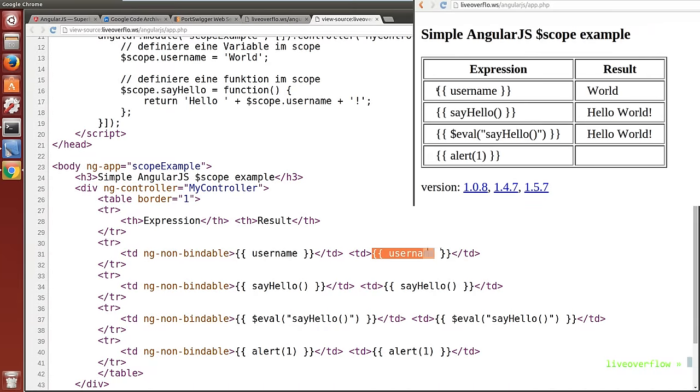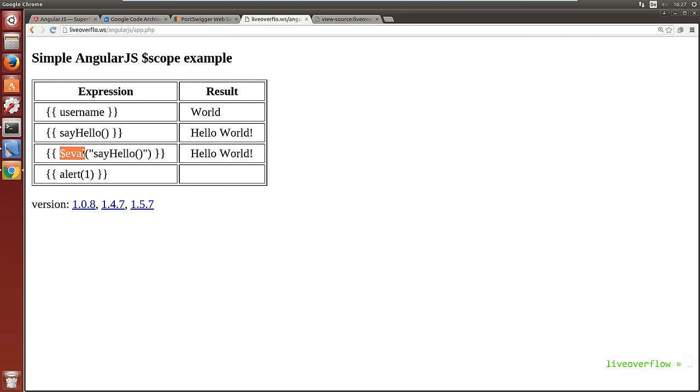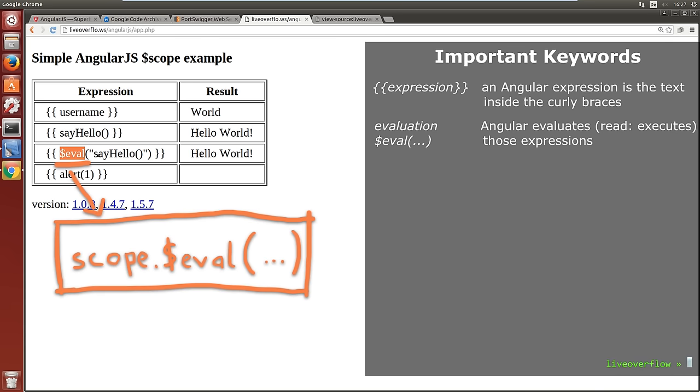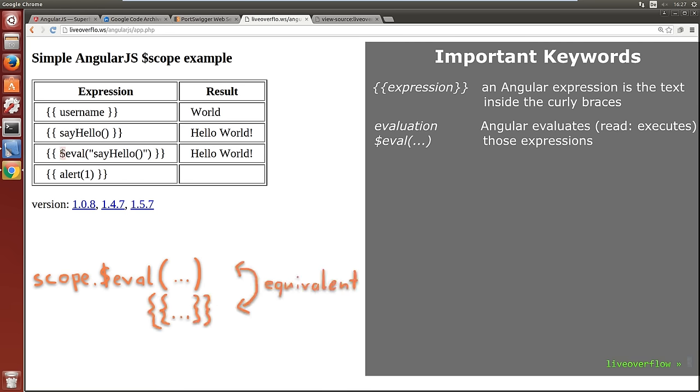Two more things I want to point out. The first column has also curly braces, but they are not evaluated because they have the ng-non-bindable attribute set. That deactivates AngularJS for that element. The other thing is the $eval. This is not the normal JavaScript eval function, it's $eval. Again, this is evaluated against the scope. We didn't define the function $eval ourselves, but AngularJS has it already attached to the scope object. And that $eval is similar to regular JavaScript eval, but it doesn't evaluate arbitrary JavaScript, it evaluates AngularJS expressions. Thus, $eval sayHello is equivalent to double braces sayHello. Double braces also evaluate AngularJS expressions.